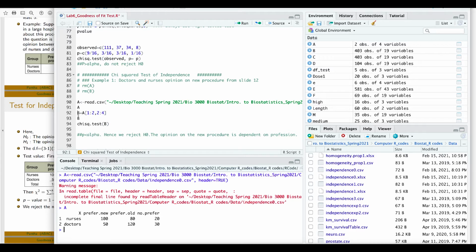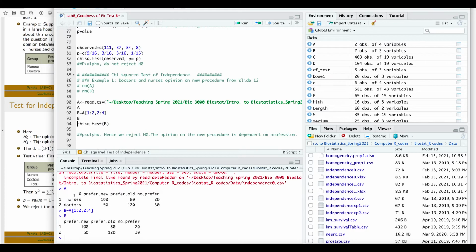Whenever you are picking a sub matrix from the given matrix, you can use brackets there. If I run this, this is what I got, B. See that the nurses and doctor labels are removed. Now what I do is test whether the opinion about the procedure depends on the different profession or not. That's what we were going to test.